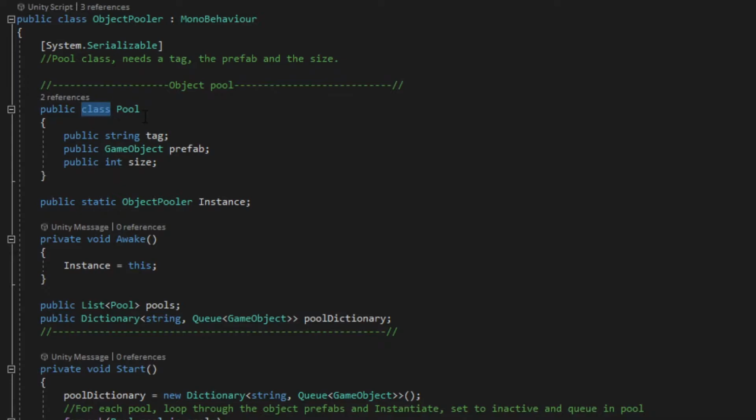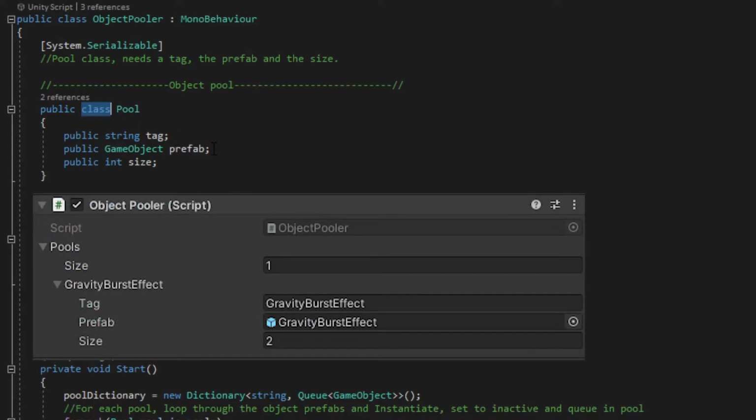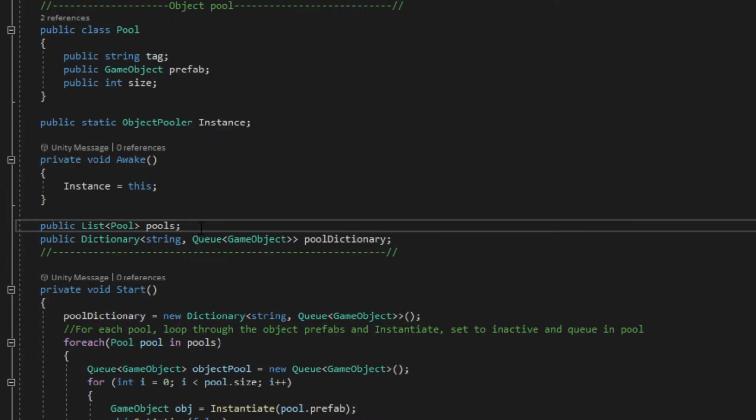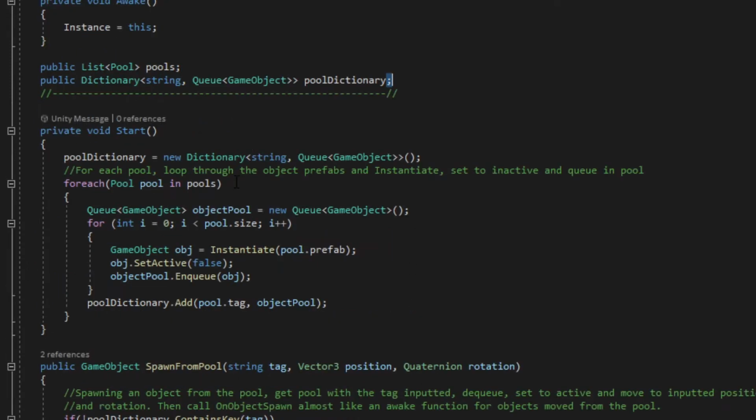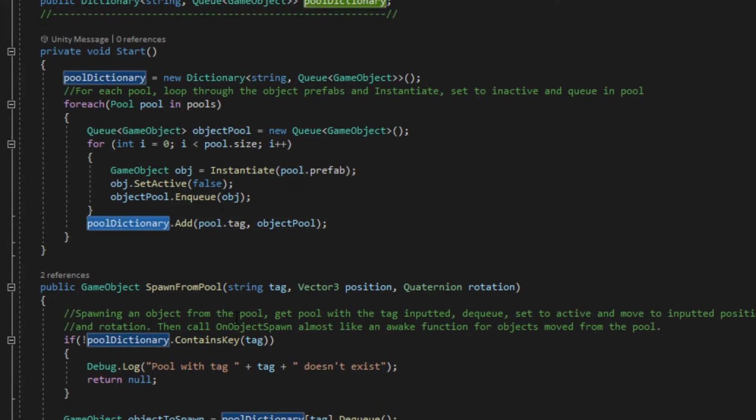To do this, I first made a class called pool. It needs a tag, a prefab of the game object it's going to be pooling, and then the size. Then we need a list of the pools and a dictionary of the pool. In the start function, we're basically going to go through every single pool that we have and set game objects for them. We first instantiate them and then set them to be not active. And then we add that pool to the dictionary. It's basically going to have multiple pools of different objects.